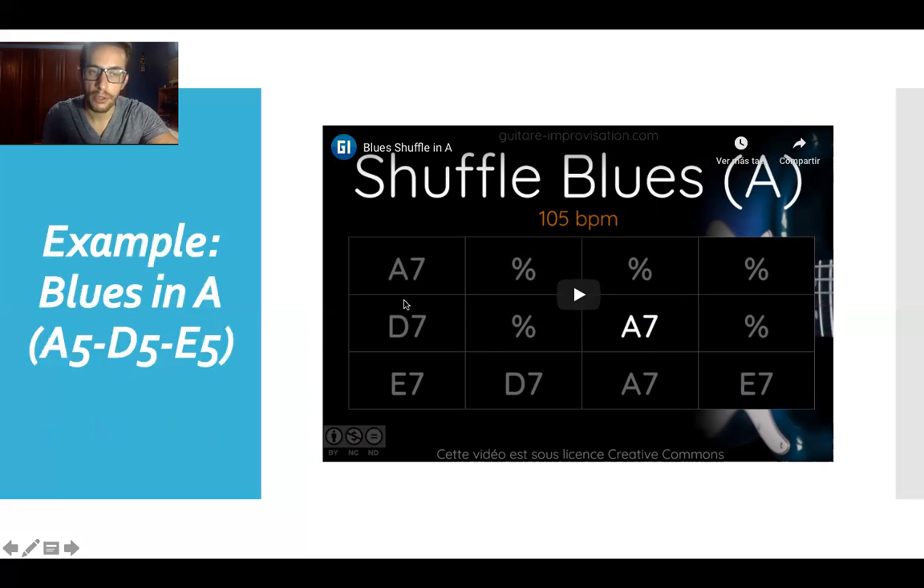Since we have the blues in A, we are using as power chords A5, D5, and E5. This guy is using A7, D7, E7. It's the same thing. As long as it has the first letter, it means it's the same. Okay, again, we have the first 4 bars of A, then 2 bars of D, 2 bars of A, 1 bar of E, 1 bar of D, and 2 bars of A.